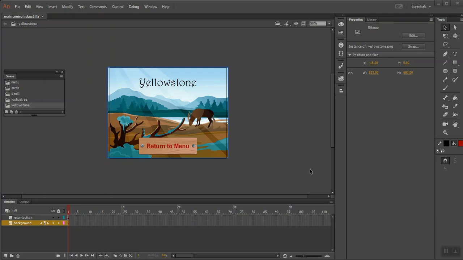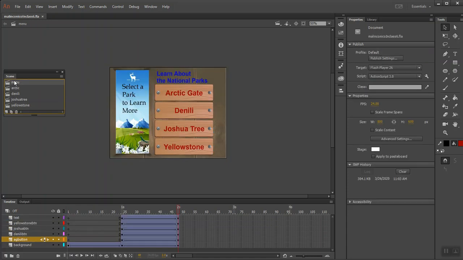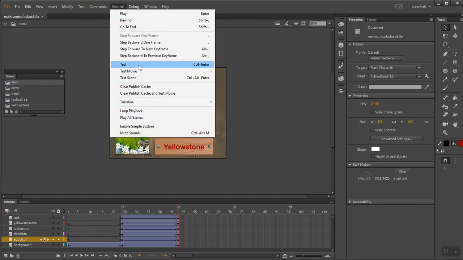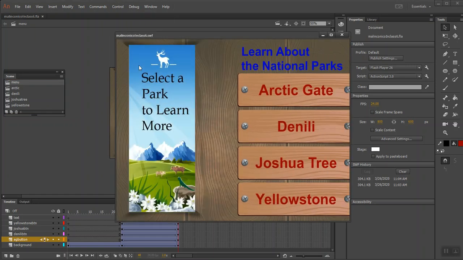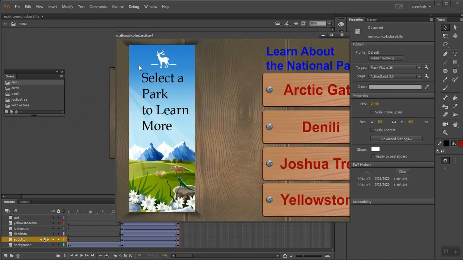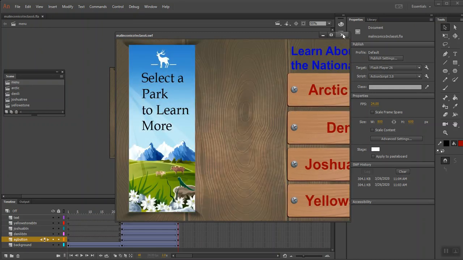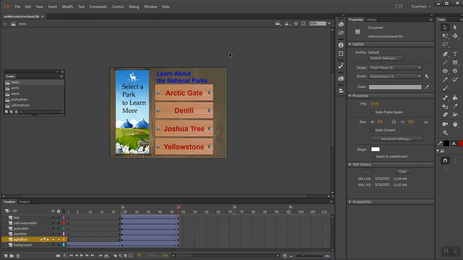Alright, so in this movie we're going to talk about and show you how to create what are called action scripts. So right now, if we were to play this animation, it's going to go from the menu quickly through the other scenes and then back to the menu. So what we need to learn how to do is create action scripts. And there's two types of action scripts that we're going to create.